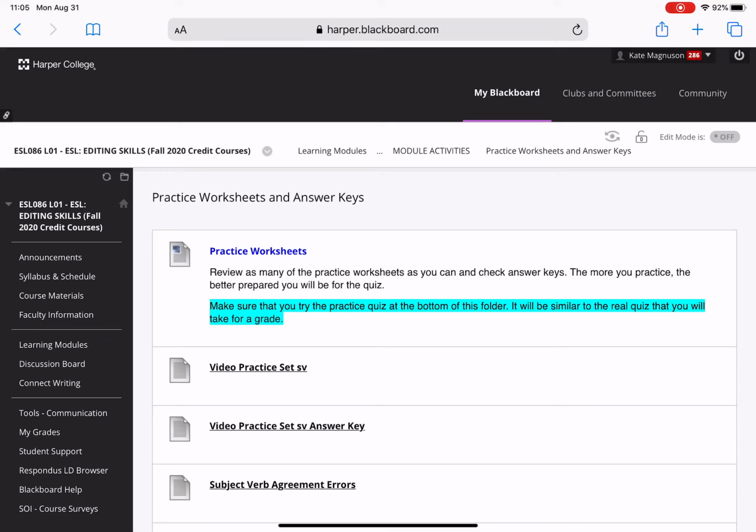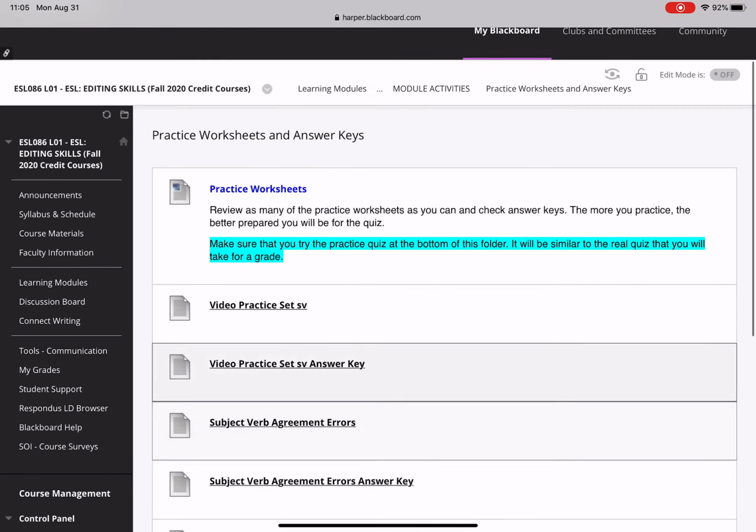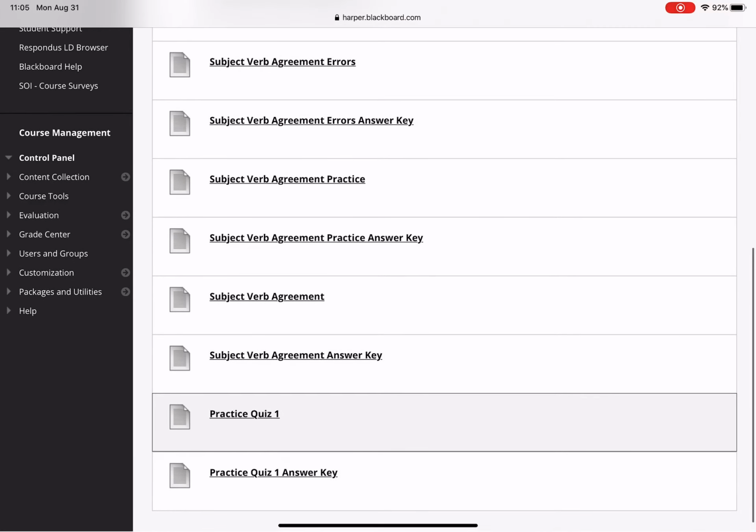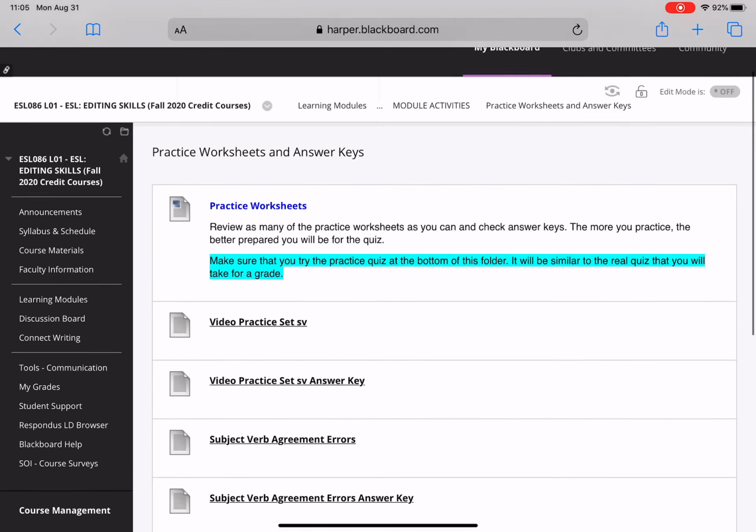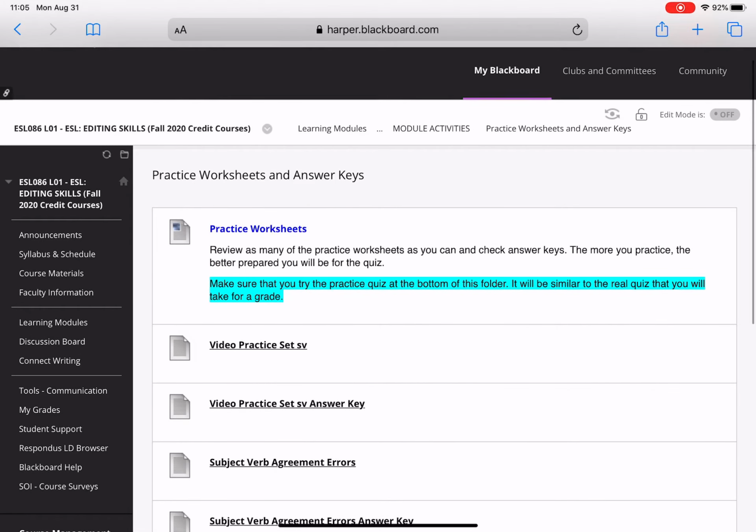So review as many of the practice worksheets as you can. Check answer keys. The more you practice, the better prepared you'll be for the quiz. At the very least, you should do the practice quiz at the bottom of this folder. So here you see practice quiz 1, practice quiz answer key. It's going to be somewhat similar to the real quiz that you'll take for a grade. So I highly recommend that you take that so you know what to expect, what kind of questions there will be on the quiz.